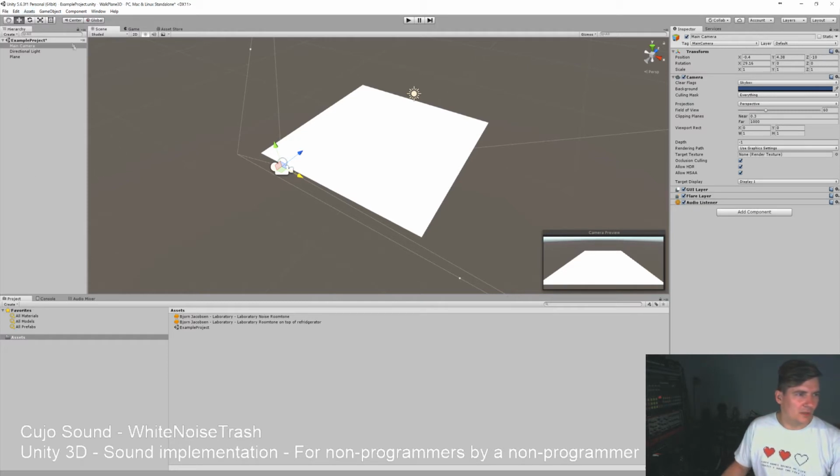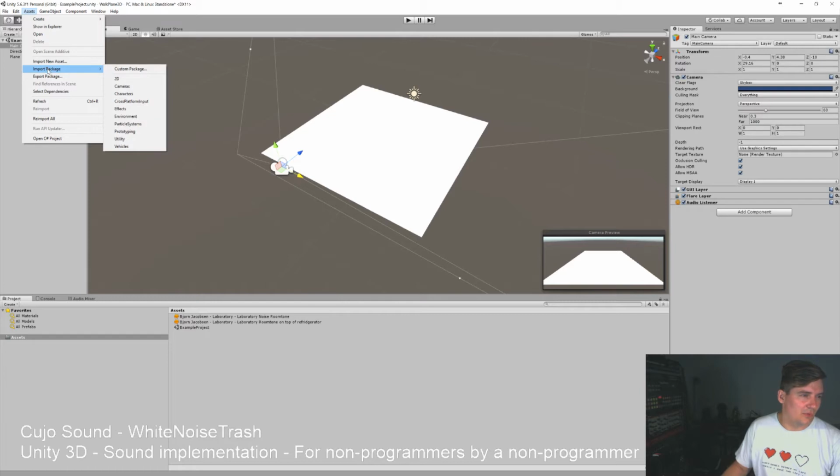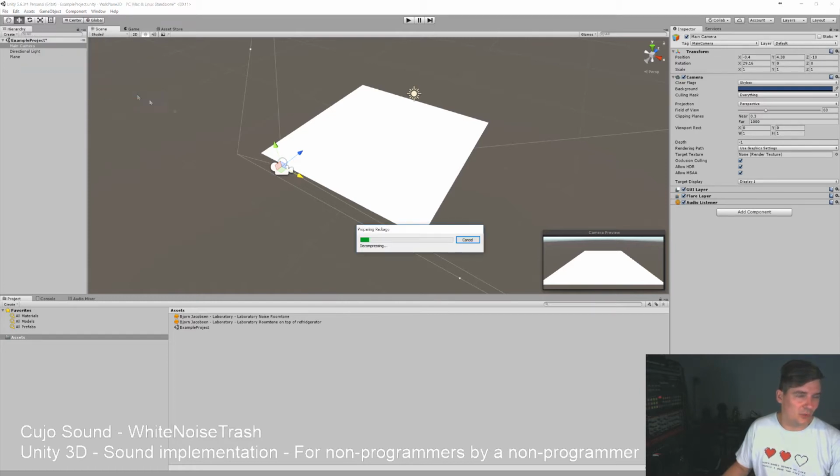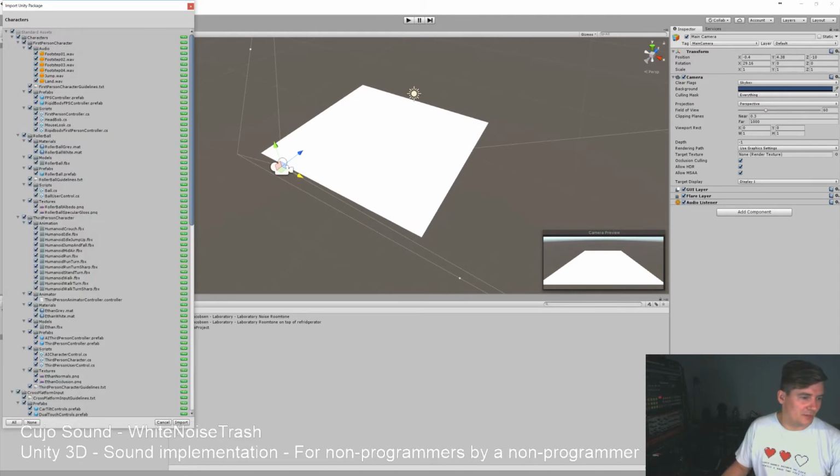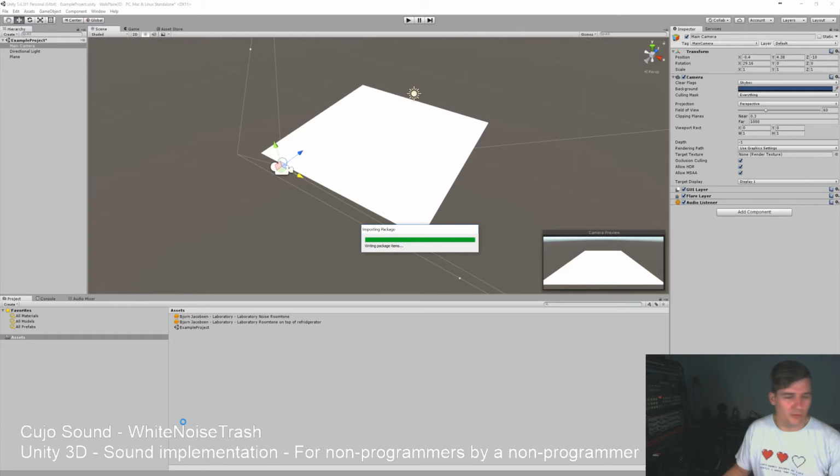So if you go to assets and import an asset package, let's just import all the characters. We'll just import the whole thing. Then we know it works. Just going to compile and make sure everything works. It just does what it does, and that's cool.